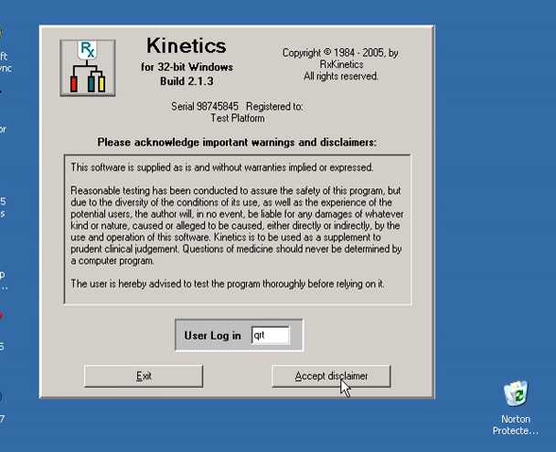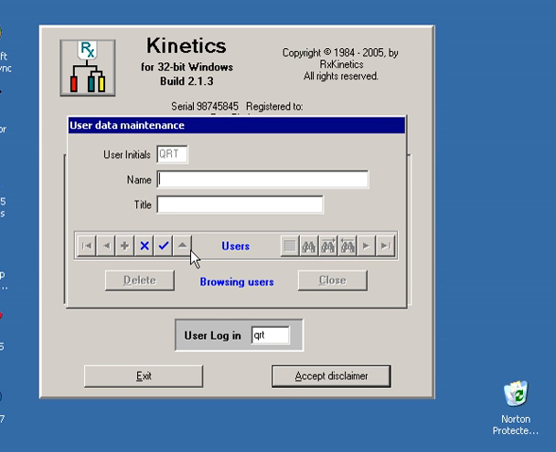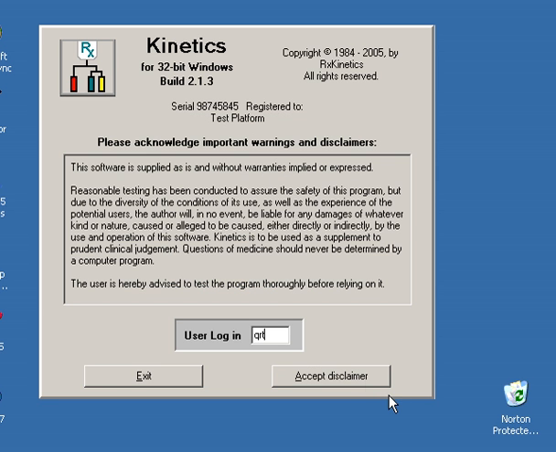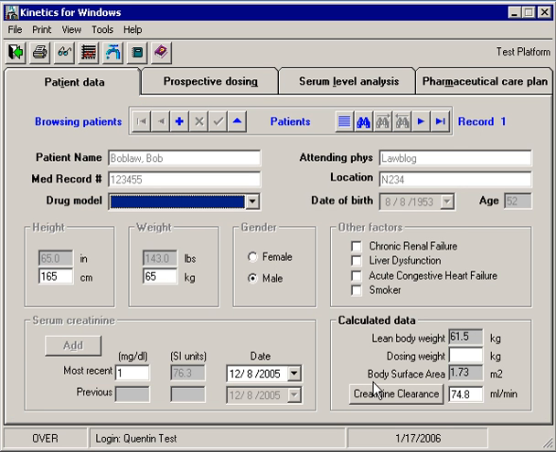We'll demonstrate open login here. Enter initials, click accept disclaimer. If it doesn't find those in the user list, you click yes to add. Enter your name and title, then click save. Now when you click accept disclaimer, we'll bring you to the main program screen, and along the bottom you can see who's logged in and the date.